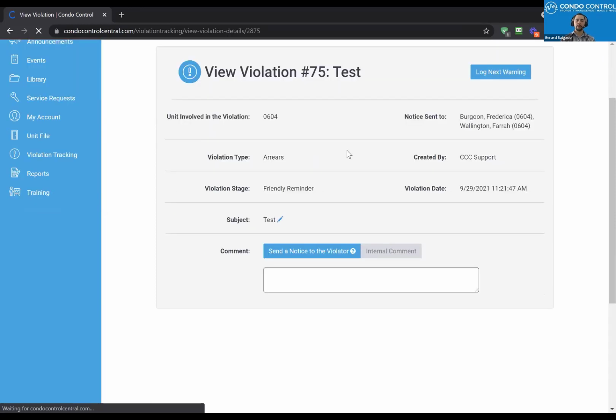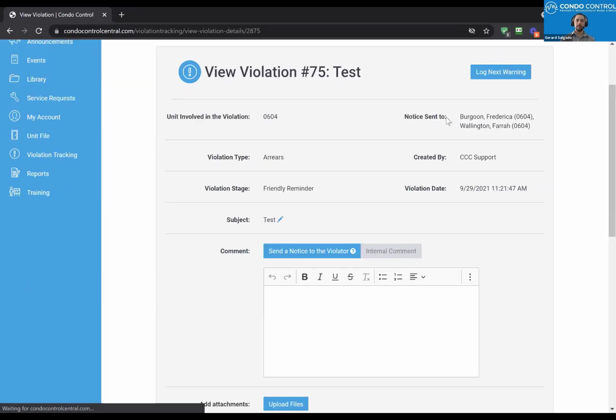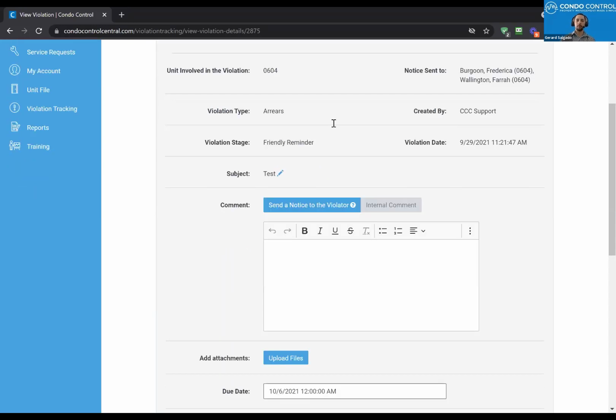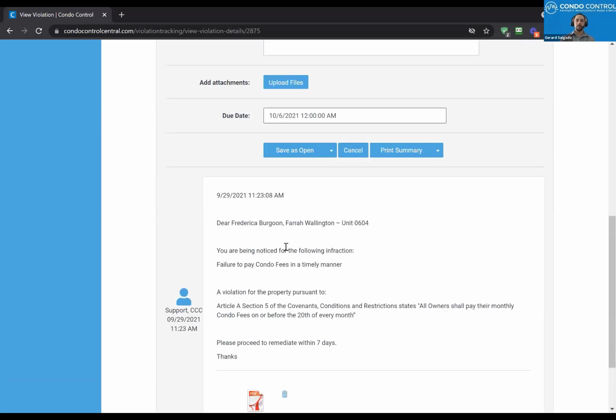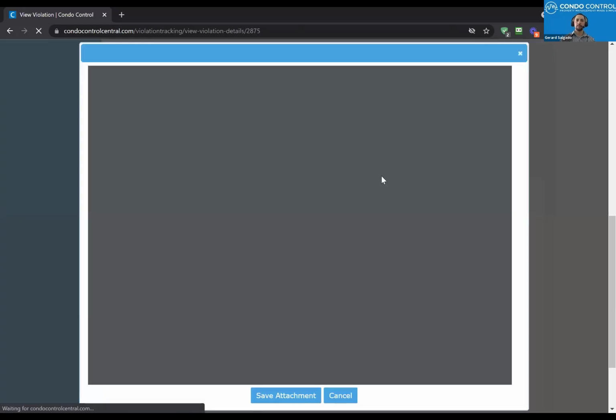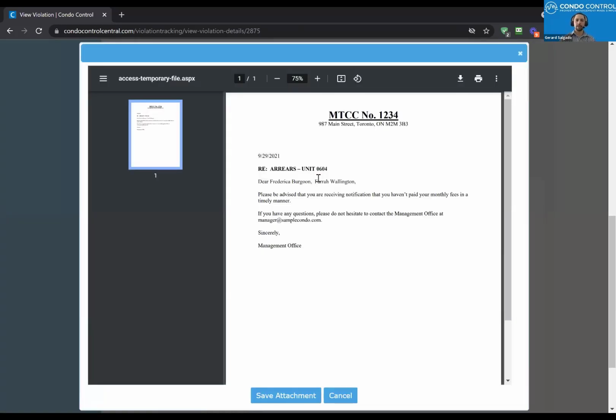And here it is. And you have the details, who created it, the date, who it was sent to. And here is the history, by the way, the email we sent. And for the printed templates, you click here next to print summary and print template. And as I mentioned, it's the same concept. The system pre-populates with the data. If you enter the correct codes, it should populate with the data from the violation. And here you can also add your logo if you wish to, since it's a Word document.